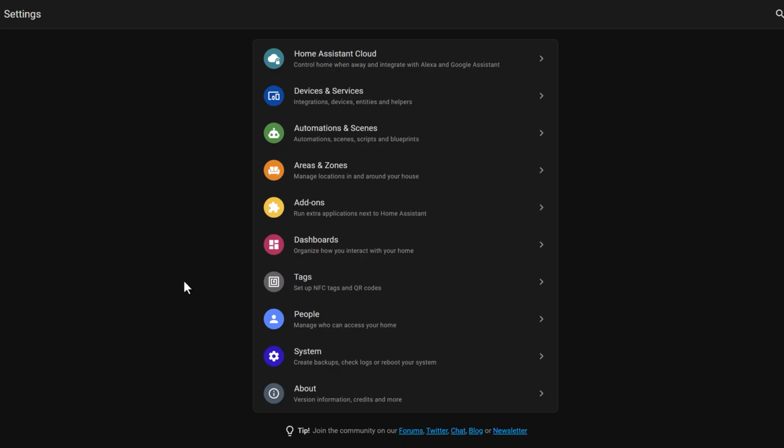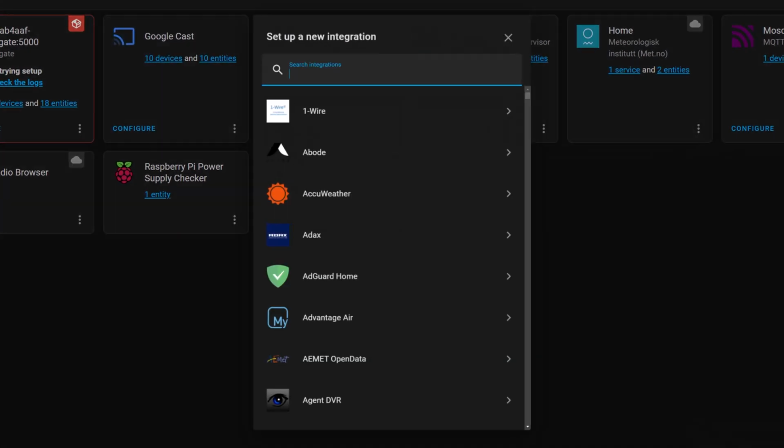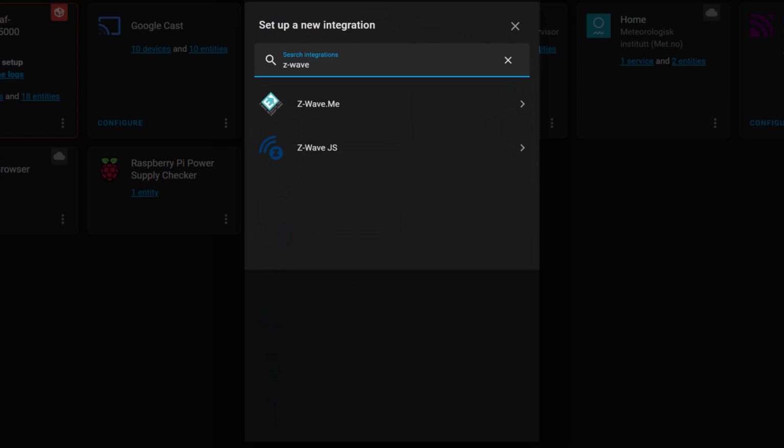Now we need to install the second part of this setup, which is the Home Assistant Z-Wave integration. The integration is the interface between the add-on and Home Assistant itself. It's basically the thing that lets Home Assistant talk to the Z-Wave JS application and add your devices. To install the integration, go back to the settings page, to the integrations area, and add a new integration. Search for Z-Wave JS and click on it to add it.